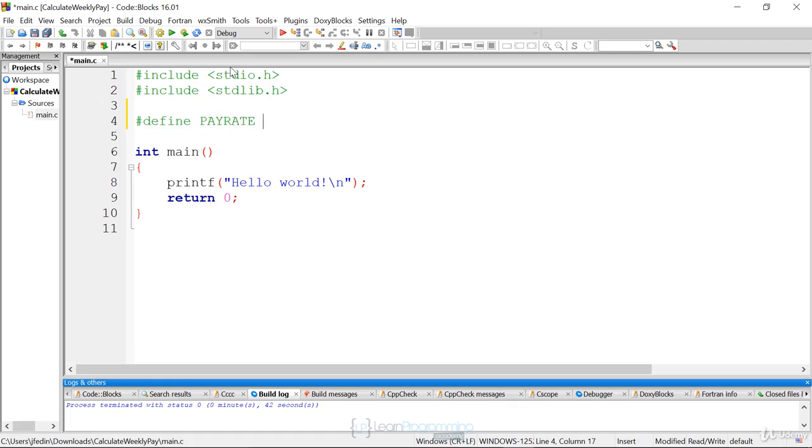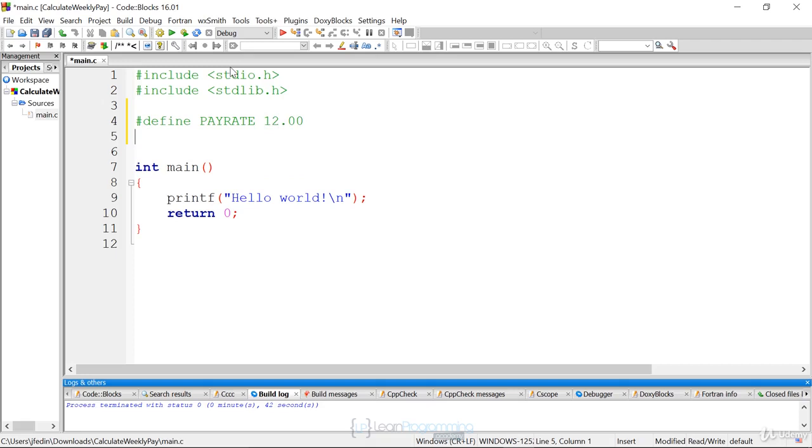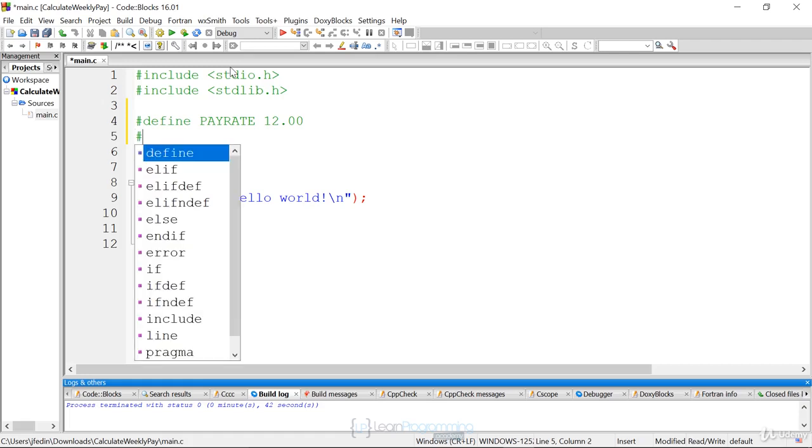data in this program. We have a pay rate, which is 12.00. So the way the define works is you use the define keyword after the pound, and then usually you'll provide a name. Usually it's all caps. That's standard convention. And then a space and then the value. No equals assignment here. And this is creating a constant variable essentially.